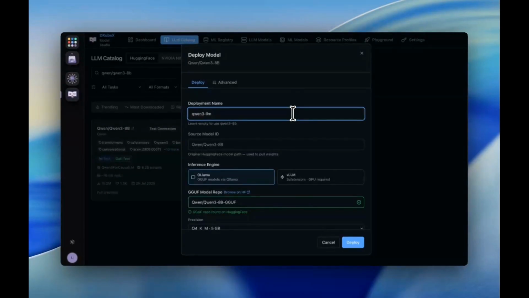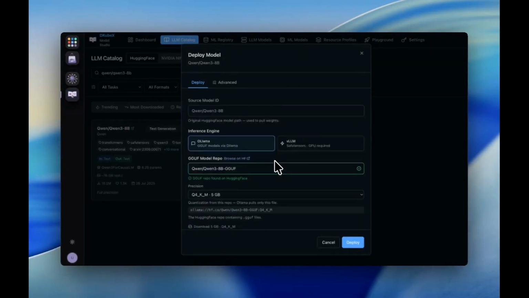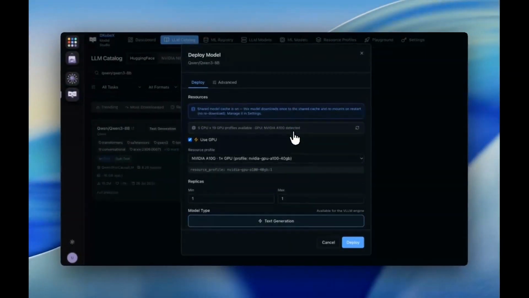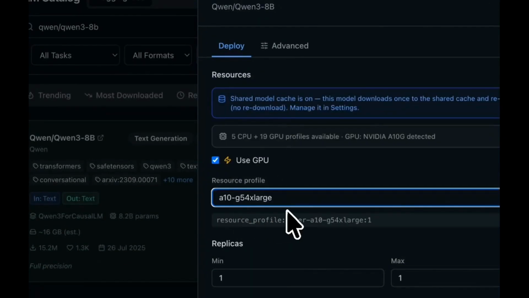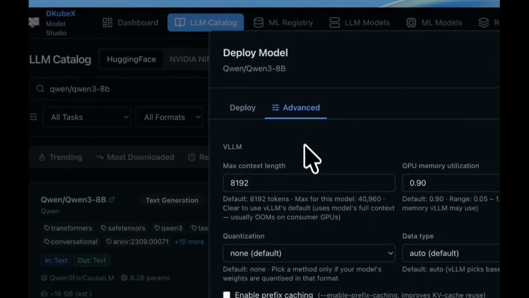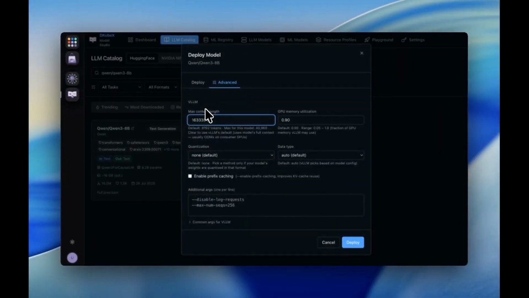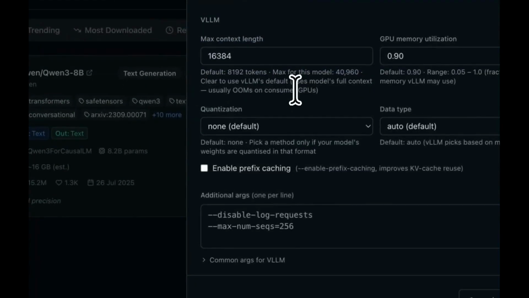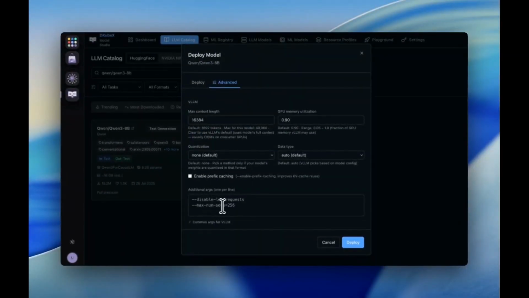Next, choose your inference engine. Since we're serving on a GPU, select vLLM. Then, under Resources, make sure Use GPU is checked. You'll see DKubeX has already detected an available GPU. And from the Resource Profile dropdown, select the profile you just created. For finer control, open the Advanced tab. Here you can set various custom parameters, like maximum model length or GPU memory utilization, along with any additional arguments you want to pass to the engine. Once you're set, click Deploy.